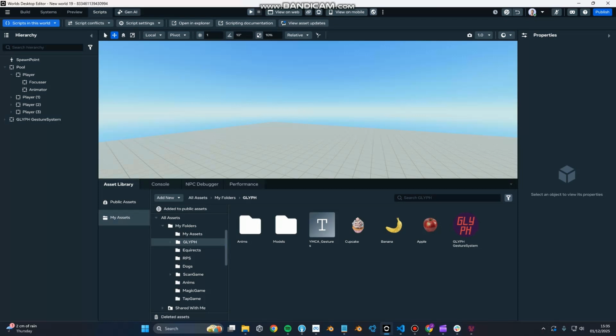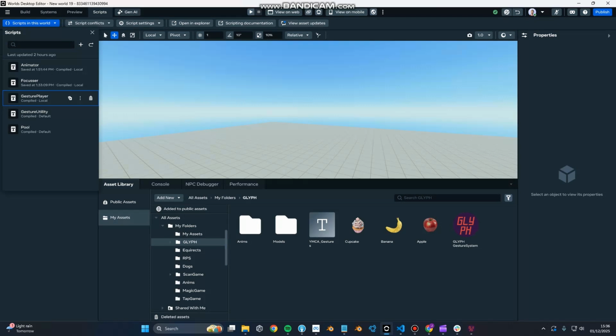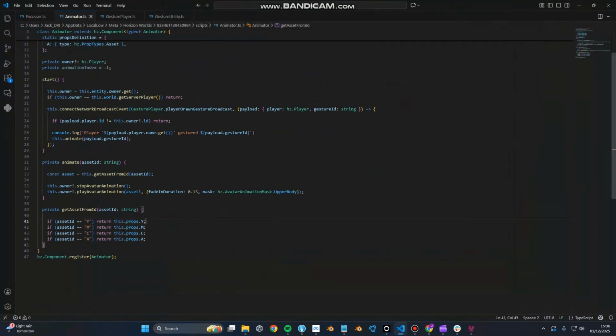So now let's look at this in code. There won't be too much code, but you need some way to define what happens when a gesture gets played. So let's look at this where it gets received in animator. All you need to know about the system now is that this event exists: gesture player.player drawn gesture broadcast. It will give you 2 things, the player and the gesture ID. It's a broadcast, so this is sent across the network for all players that do any gestures. I thought this gives the most flexibility, but typically you only want to know when your player does a gesture.